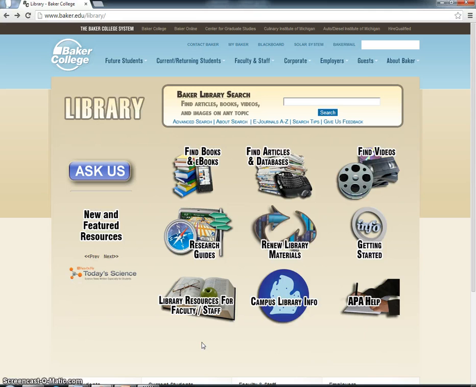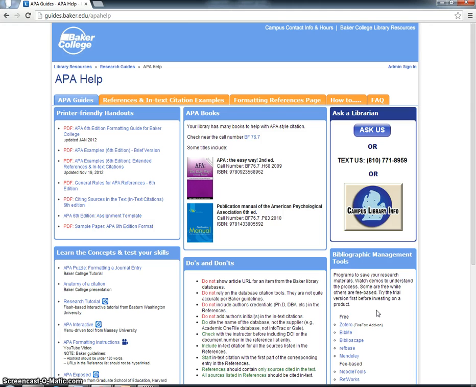To get to the library's APA guides, you can go to the library. From Blackboard, you can click on that library tab, or you can go to baker.edu/library, and from there, go to APA Help. Here are the APA Help Guides, and you have several resources here that can be of use to you. You also have your APA The Easy Way Handbook at home as well, but you also have these electronic resources.